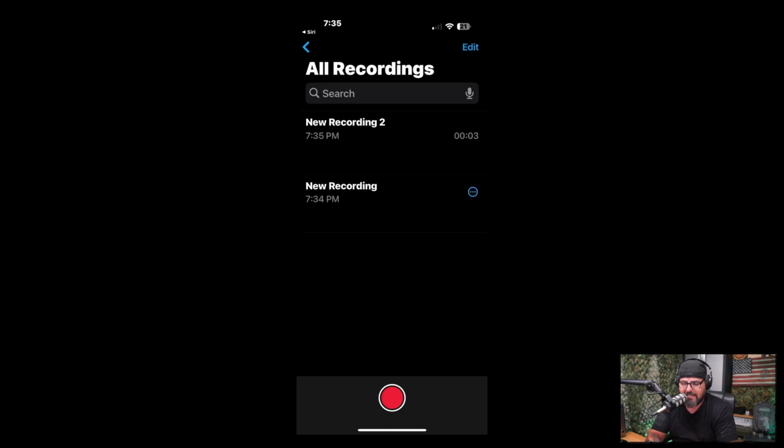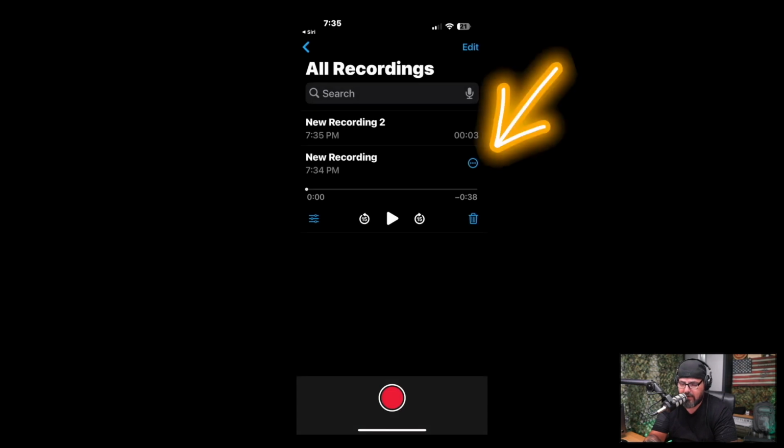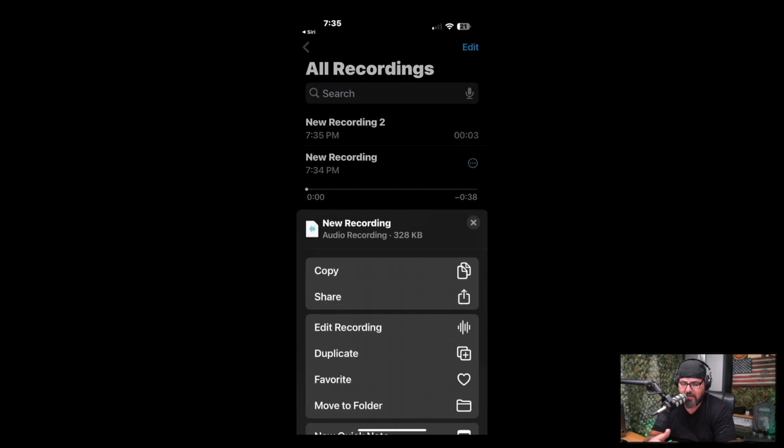But the thing about it is that once you're pressing here, like I'm doing right now, you could do multiple different things. If I press right here to the left, you can play it back. You can enhance the recording as well. If you press right here on these 3 dots, obviously it's going to give you a couple different choices. You could copy, you could share.